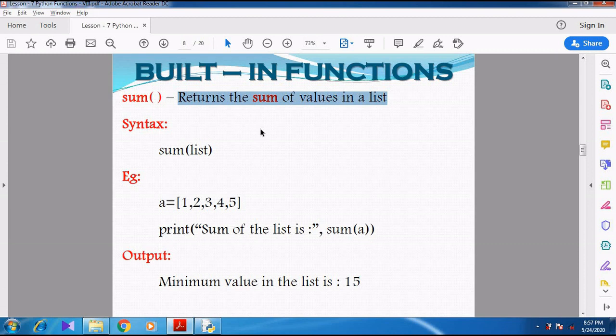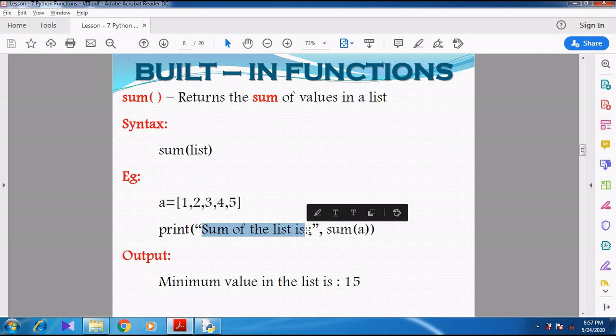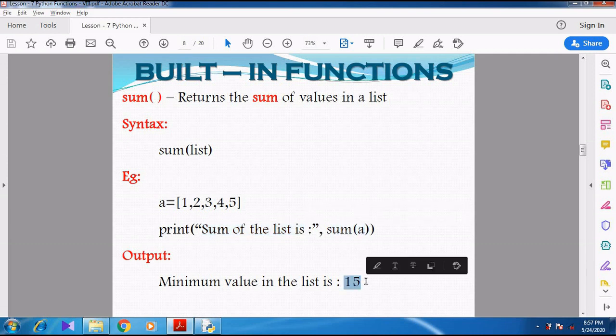So sum of list. The list name should be passed inside the parentheses. I took the same example. I am going to find the sum of the list using the sum function. When I check the output, it is 15. So 1 plus 2 plus 3 plus 4 plus 5, the result is shown as 15.